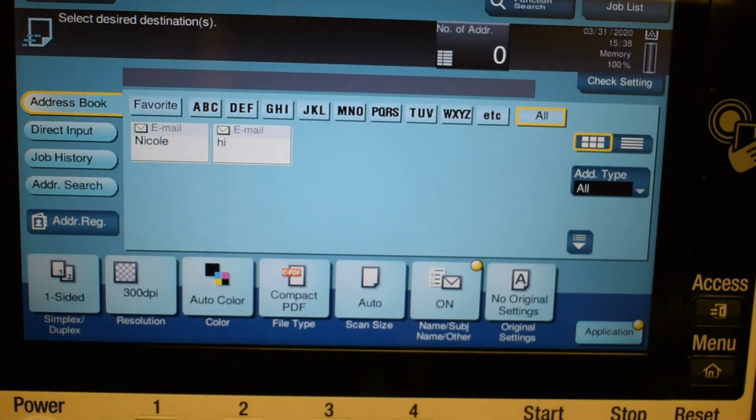So close out of the address book. Now you can see I've added someone, technically speaking, with the name Hi.